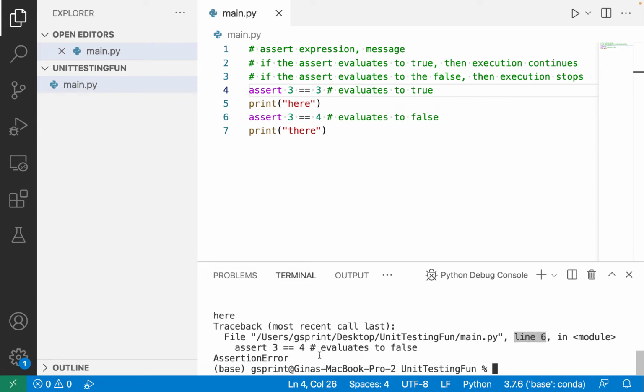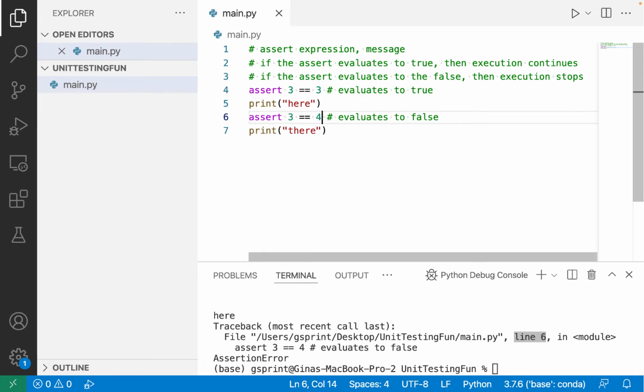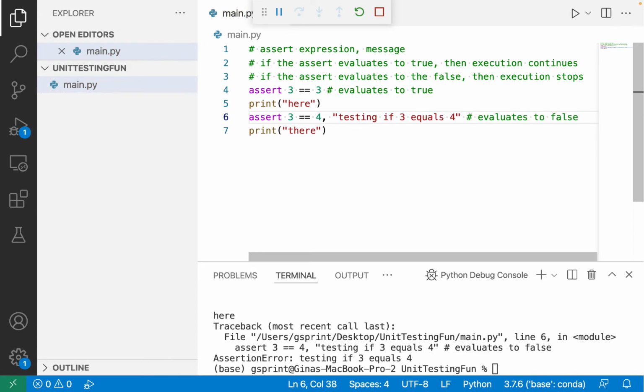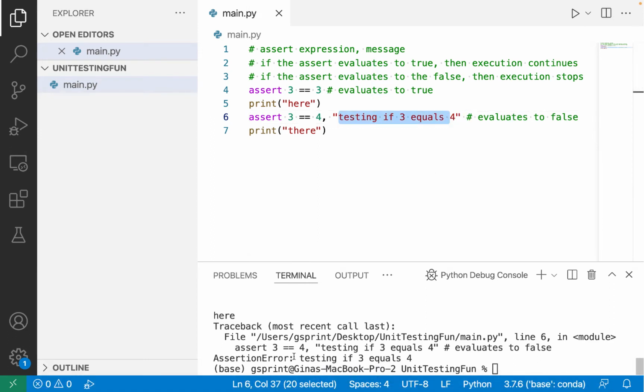I can even provide a little message to help me, the programmer or the debugger, figure out why this assert statement crashed. So perhaps I add a little info message here and say something like, testing if 3 equals 4. I can put whatever I want here. This is a string. So now you can see my assertion error is parameterized to include this little info message, which could help me, the programmer or debugger, figure out, okay, what went wrong? How can I fix this?